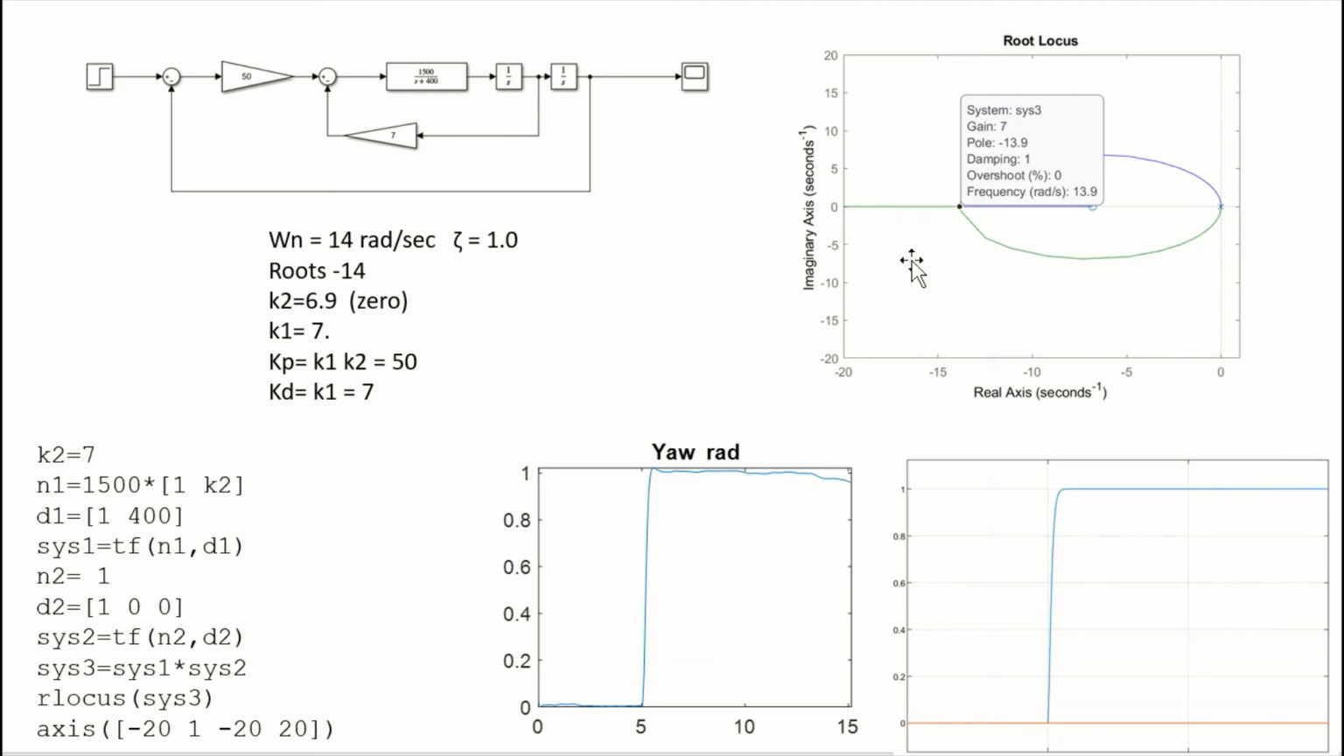And then we run the MATLAB code, and we get a gain from the root loci plot of K1 as 7. So K1 is 7 and K2 is about 7. So 7 times 7 is 49, which I've rounded up to 50. So again, this time we've got a gain of 50 here and 7 here. This is giving us the critically damped case.